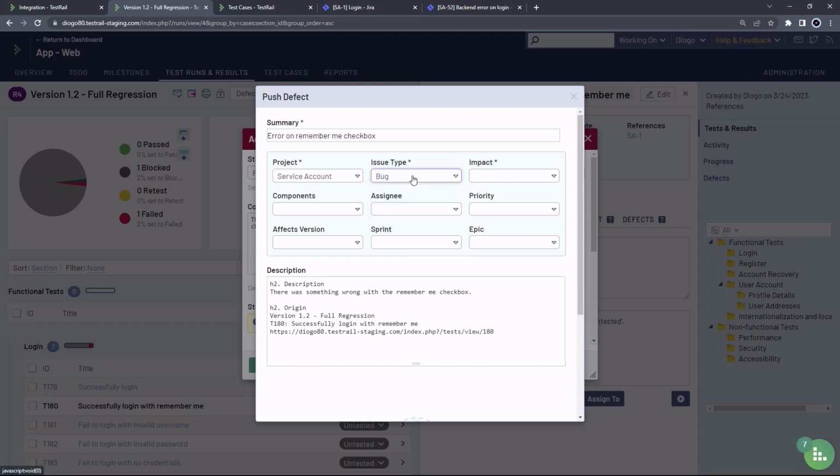The issue type is going to be a bug, and we can see that after the issue type, like we specified, we have the impact field, which is mandatory, and we need to select a value for it. Let's say it's significant, large, and then we could set any other property here as well. And we can see that in our description we have the comment we just added on the result, and then on the origin we have the name of the test run, we have the name of the test, and we also have a link back to the test in order to create traceability from the bug in Jira back to TestRail.